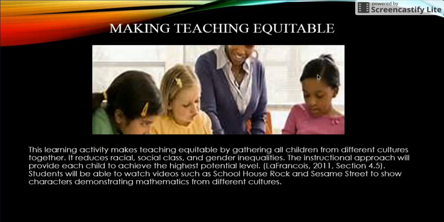Making teaching equitable. This learning activity makes teaching equitable by gathering all children from different cultures together. It reduces racial, social class, and gender inequalities. The instructional approach will help each child achieve the highest potential level. Students will be able to watch videos such as Schoolhouse Rock and Sesame Street to show characters demonstrating mathematics from different cultures.